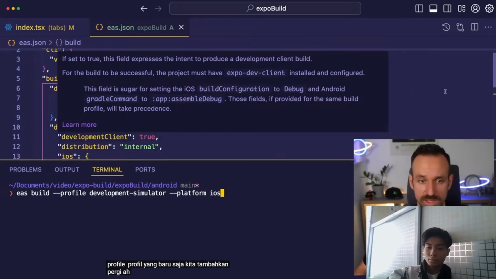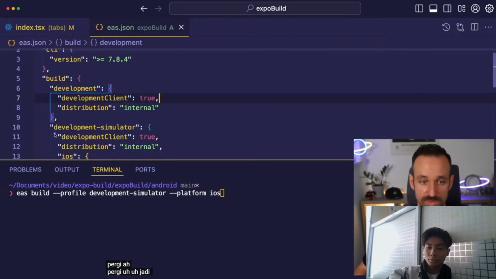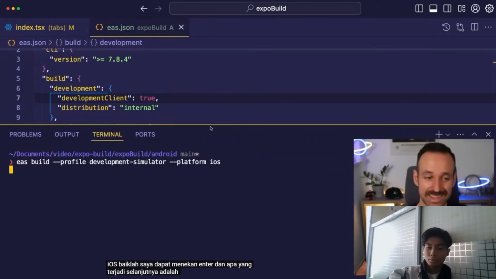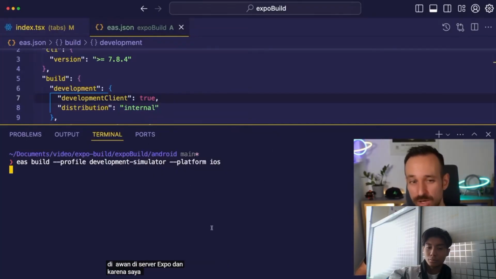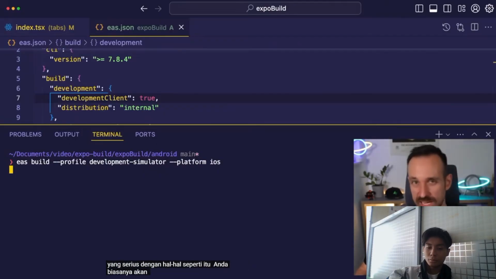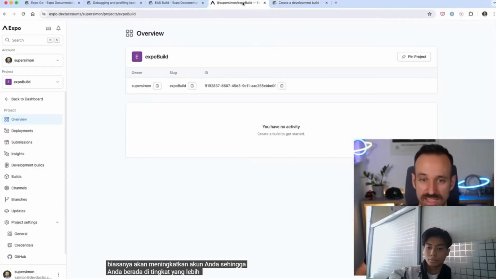Development simulator is the name right here of my profile, and then platform iOS is, well, the platform iOS. All right, I can hit enter, and what happens next is that this would be built in the cloud on the Expo servers. And because I'm on a free plan, I usually get a lower tier. I do have some free builds per month that I can use. But usually if you're an agency, a company that's serious about that stuff, you would usually upgrade your account so you're in a higher tier of that queue.